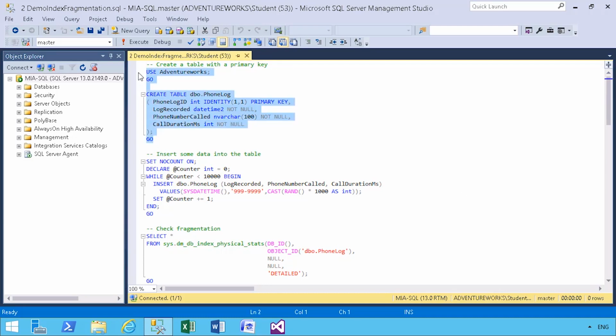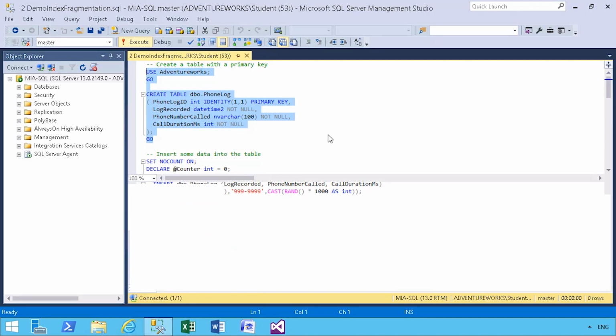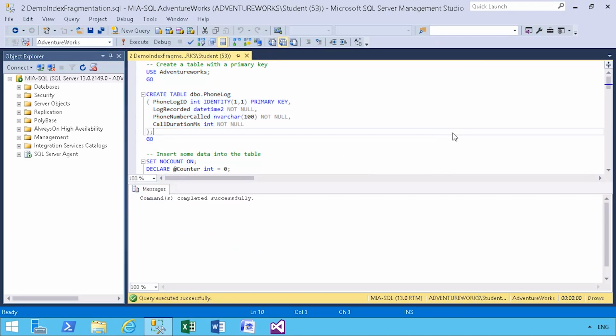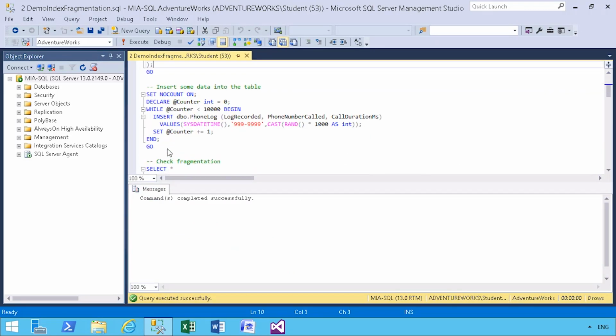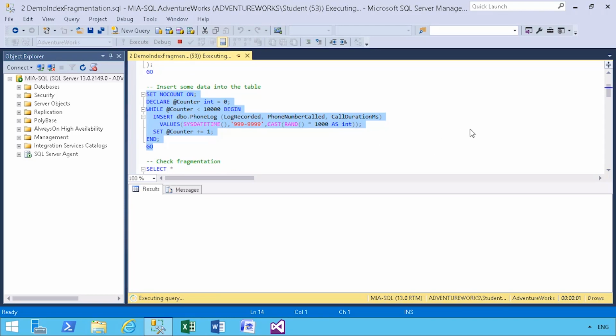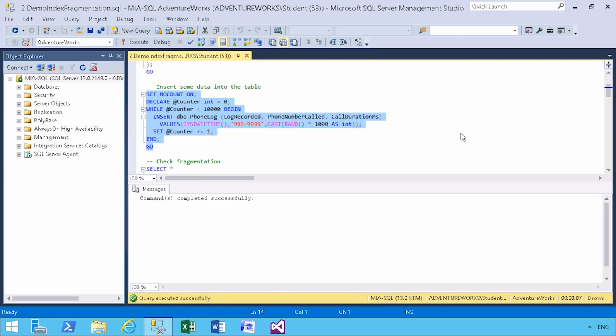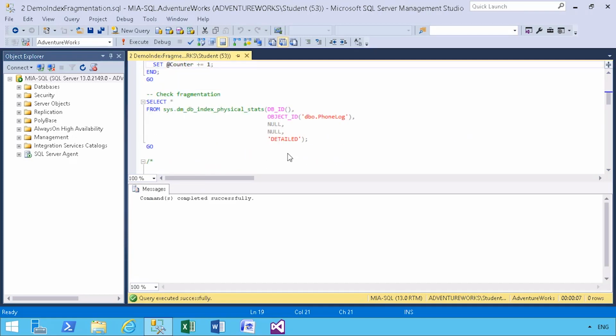So first in the AdventureWorks database, we're going to go ahead and create a table. And then in that table, we're going to add a series of rows. So we're going to add 10,000 rows into this table. And then we're going to check for the fragmentation once the row insert has completed. So the row insert is completed, and this command here is going to check for the fragmentation.